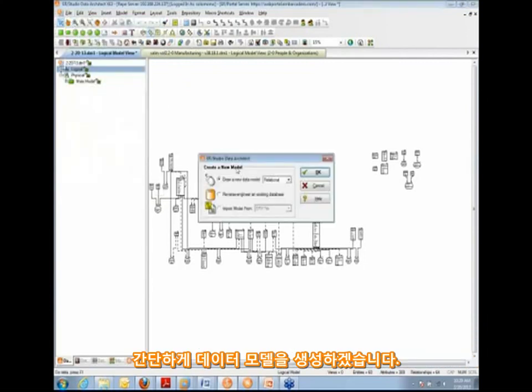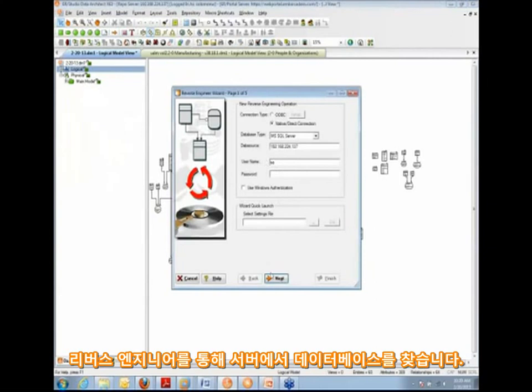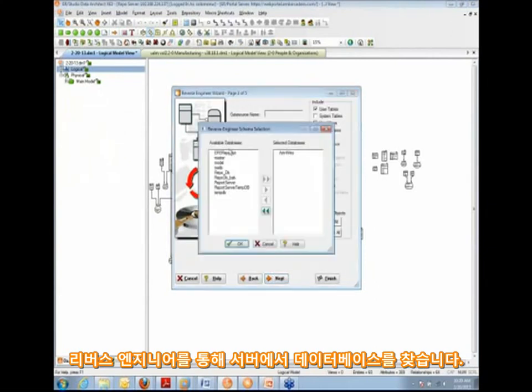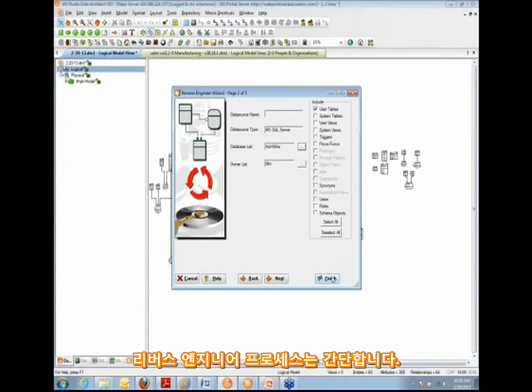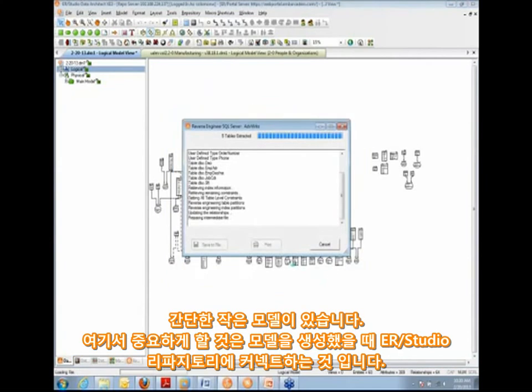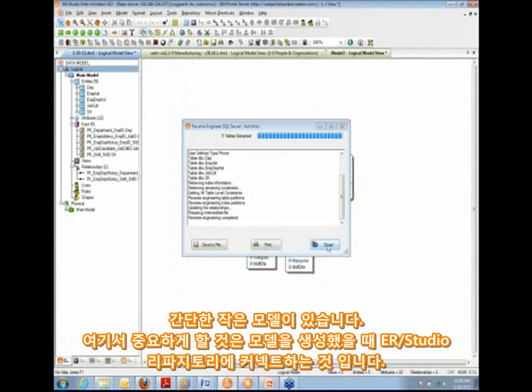So the first thing I'm going to do is simply create a new data model. I want to connect to a live system. I want to be able to reverse engineer the databases that I find on that server. And from there, I want to be able to place those under governance. So the reverse engineering process is very straightforward. As you can see, I'm here just pulling in a very small sample model.